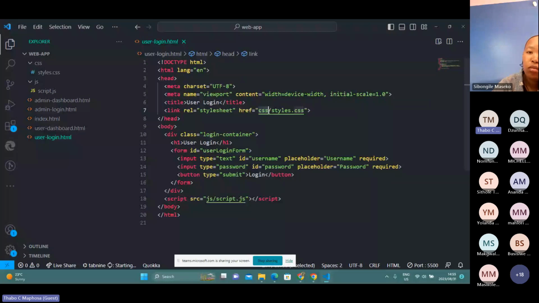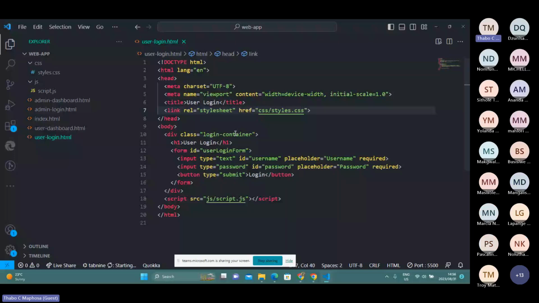Then from there, we had a container for logging in. Then we have a user login form, that is a form that you created. And then you've got your inputs, which is the text for the username, the password, and the submit button that we link to the JavaScript. So that is the login form. It's not anything quite fancy.